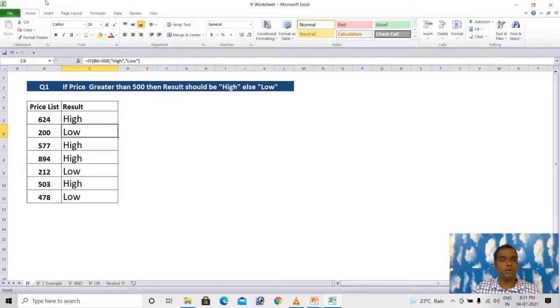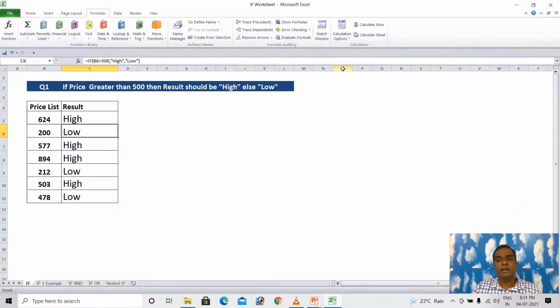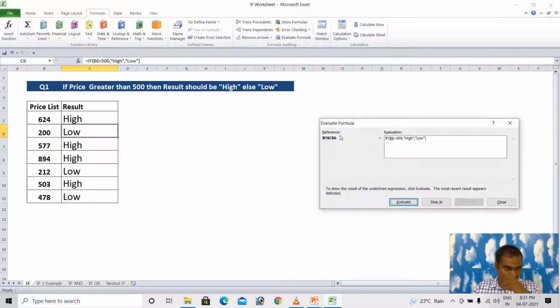or you can go to Formulas and then Evaluate Formula. So what exactly is happening behind the scenes? If you look at it, I'm evaluating and seeing IF 200 greater than 500, so it says false. False means I'll get the second result. So instead of high, I'll get low, because the statement is false here. So that's about the simple IF condition.